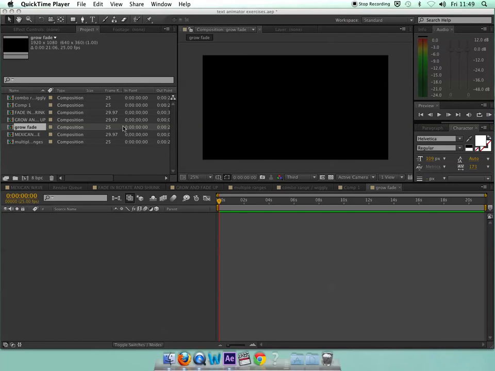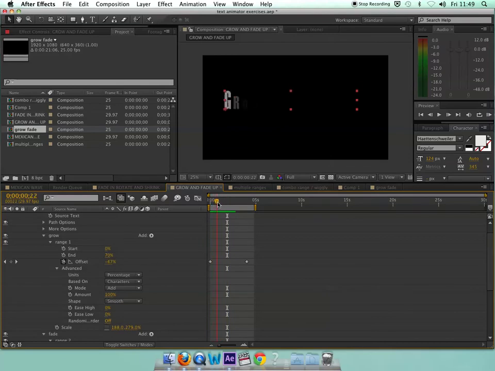Okay, so this is using multiple animators, multiple properties, and multiple range selectors to create this kind of an effect, grow and fade up. So what I'm trying to do here is create a unified animation between two different animators, and each animator is going to handle different properties and different property sets as it moves through.